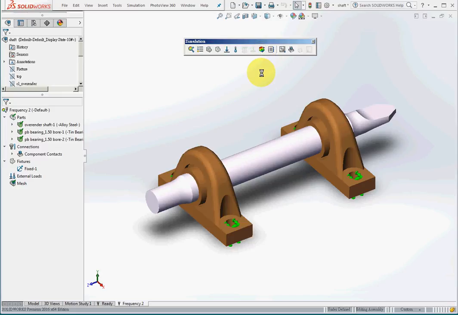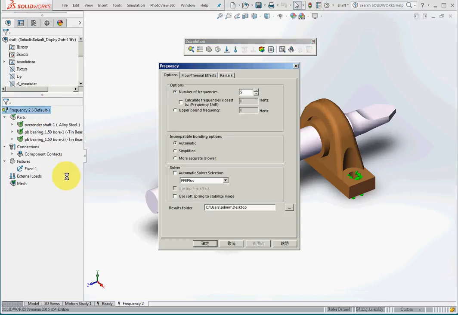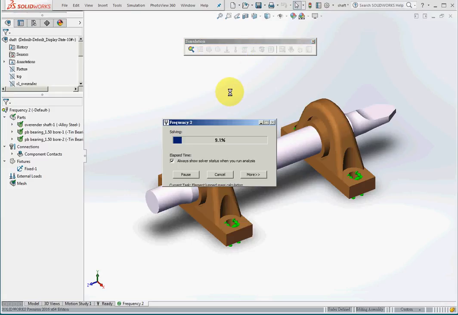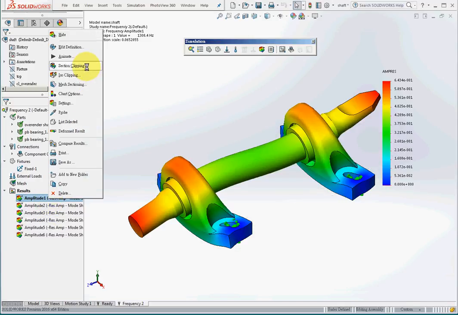Before I proceed with step 5, running, I have to tell the software how many vibration modes I need. So I'll right click on this title and choose properties, and I'll let it calculate 6 modes or 6 frequencies, and calculate. So the program will give me 6 different modes, vibration modes.